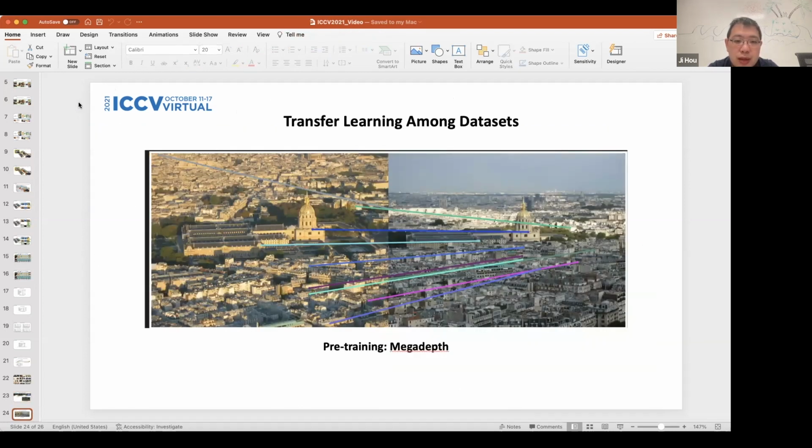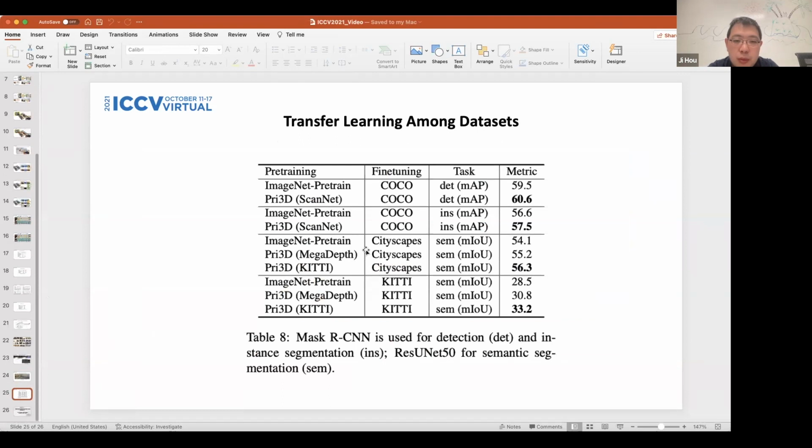Another thing we try is pre-training on MegaDepth. MegaDepth is collected from internet photos, but uses COLMAP to reconstruct the camera pose and point cloud. It's a kind of sparse point cloud compared to sensor depth, but you can still find some correspondences, though sparse, between different views. For example, on this building, you can find them, although they have different lighting effects. And then we show the performance.